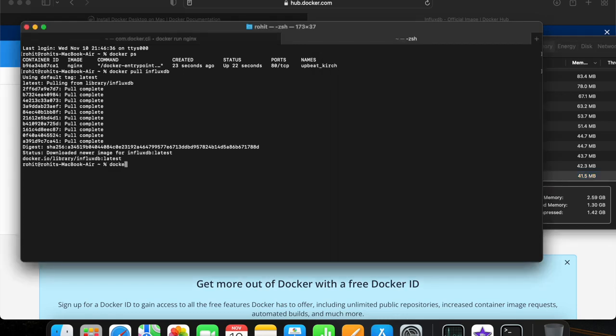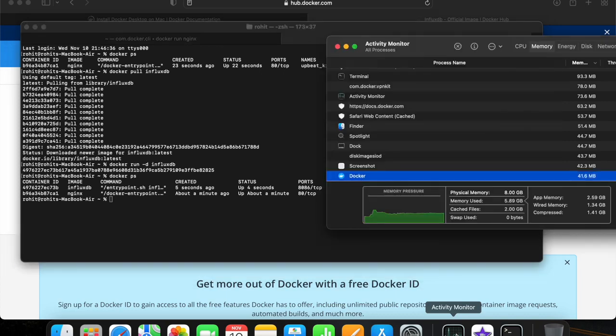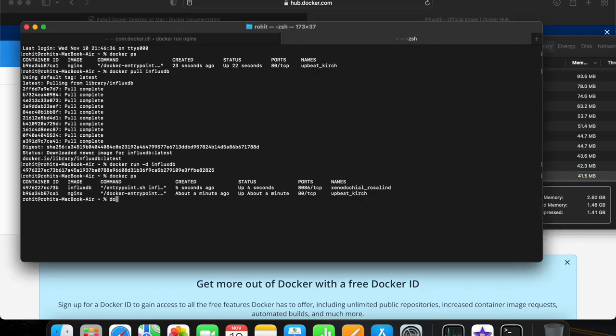So what I will do now, I will start this container also, and I will start this container in detach mode. So basically this will run in the background, and I will show you now which containers are running on my machine. You can see the memory is now jumping to 6 GB. So after running the container we can see a little bit of increase in the RAM, which is okay, not so bad.